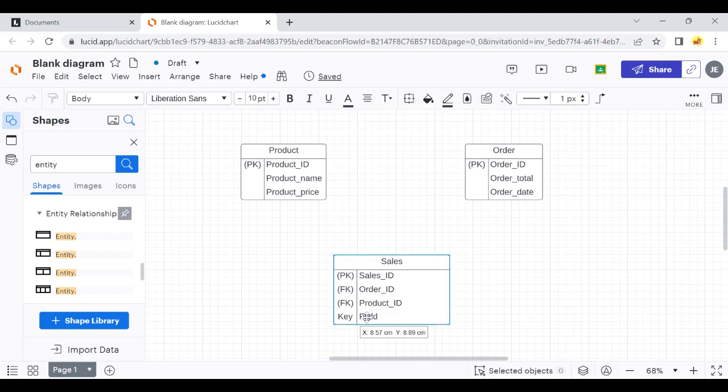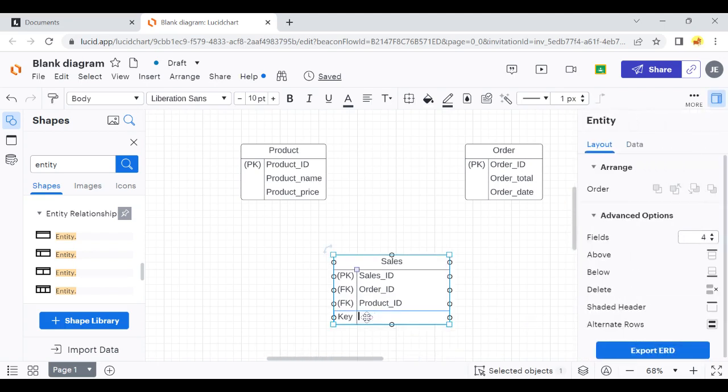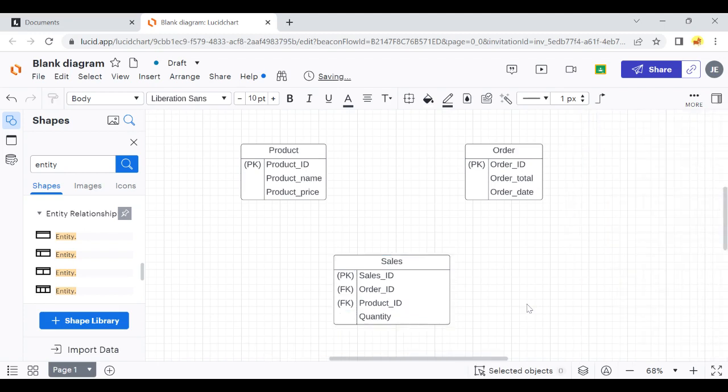Okay, so let's edit this one. I will put in quantity. And then this is not a primary key or a foreign key, so I will just remove that one. Okay, good. Now you already have 3 tables.